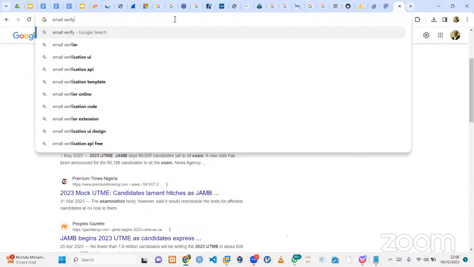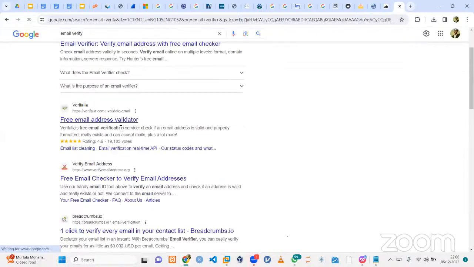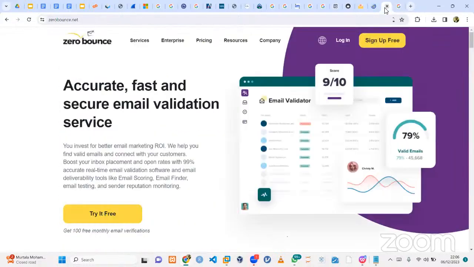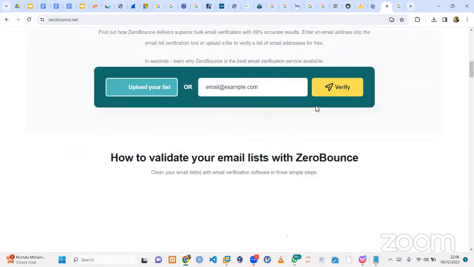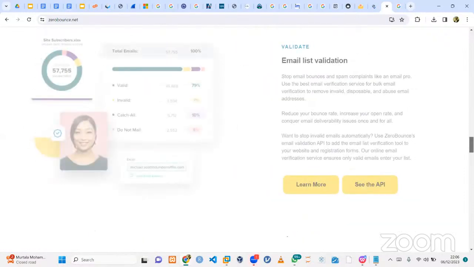Email verification. You're going to see systems like Email Hunter, Verifalia, and ZeroBounce. There are quite a lot of them. Let's get a calculator for the site and see how much it's going to cost us.